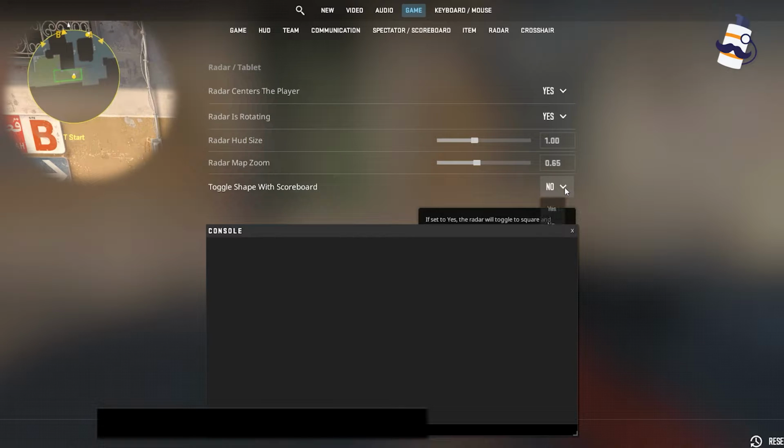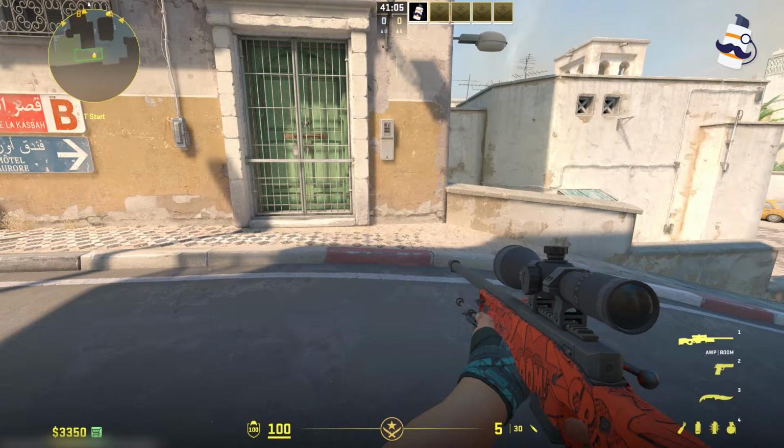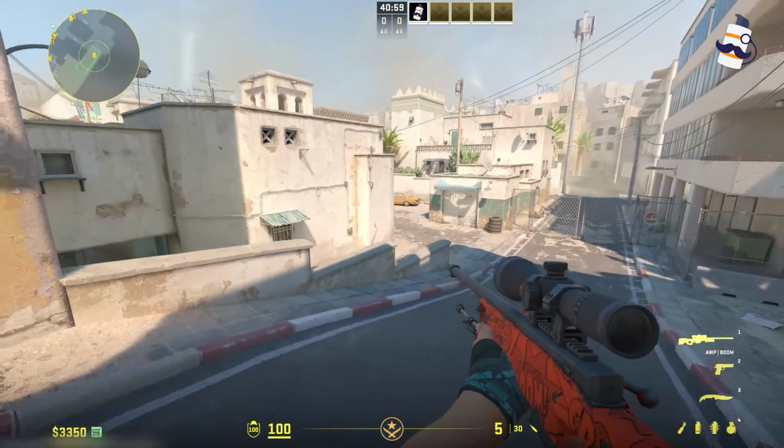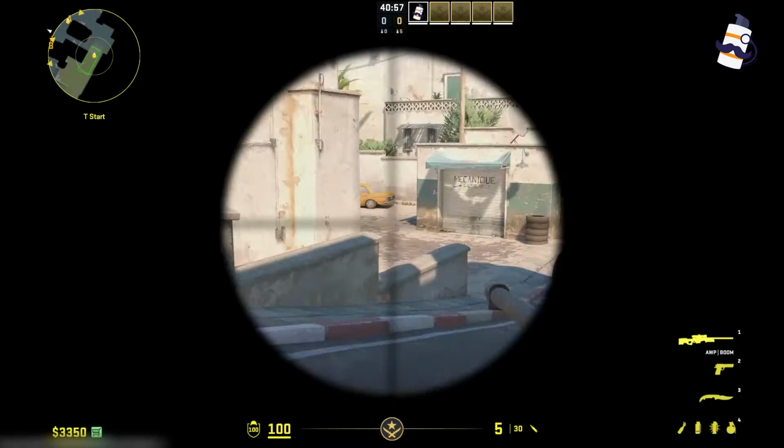If you want to toggle the shape of the radar with your scoreboard binding is also a matter of taste, and I'll come back to this setting later, but I prefer to turn it off. With map zoom 0.65, you have a detailed view of your surroundings and can also see the sound indication circles when you run, jump or zoom.